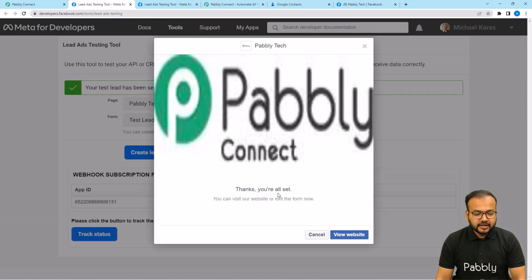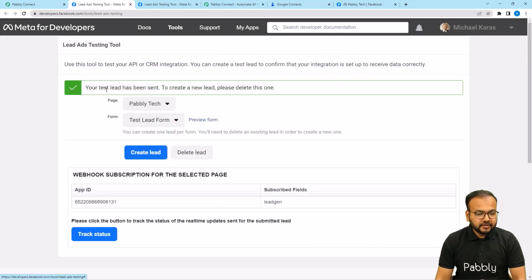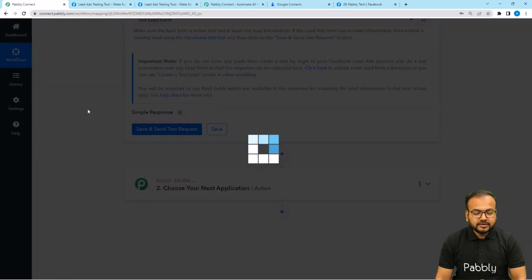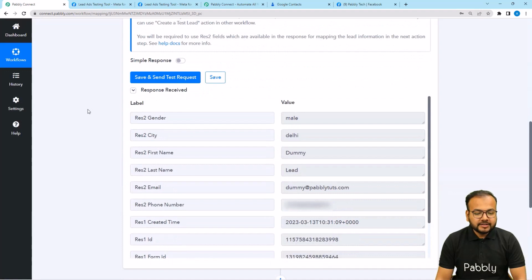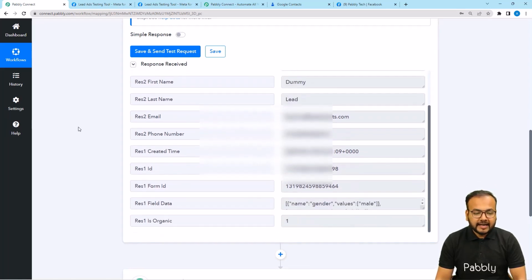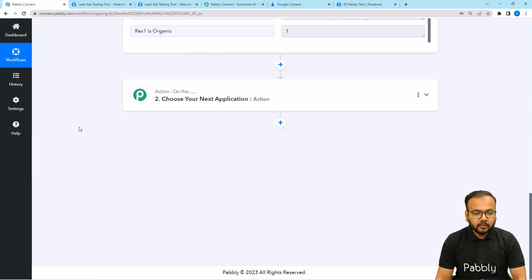You can see it is showing, thanks, you're all set, and a new test lead has been generated. The test lead has been sent. Now let us capture the data of that lead. I am clicking on the save and send test request button. Here you can see, guys, we got the data of the lead that we have generated. It is showing the gender male, the city is Delhi, the name is Dummy Lead, and all the things are captured here as they are, as we have entered in the form.